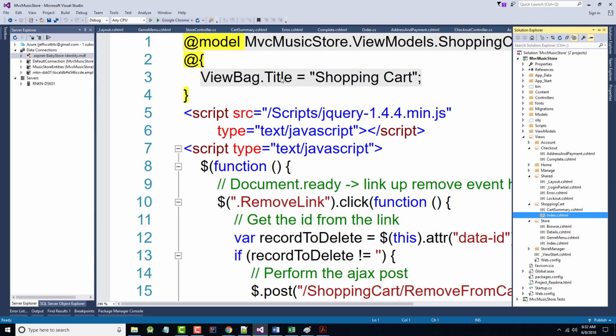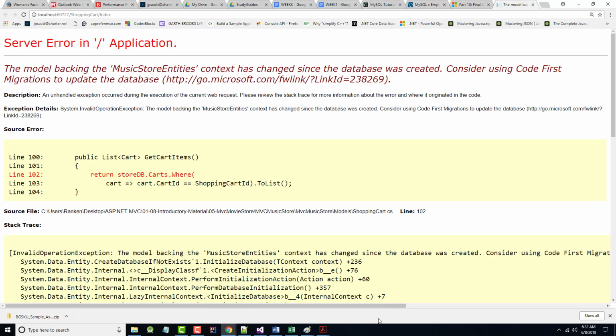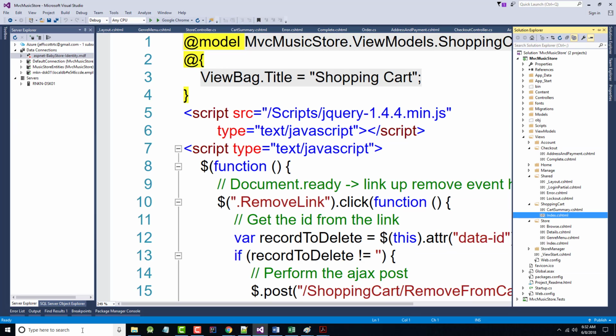I am now up to page 9 of 14. I've got to add a little bit more code. Again, this is very, very frustrating. All right. They're telling me I should maybe do a code first migration to update the database. Let's try that and see if this is indeed going to clear anything up. It may not.